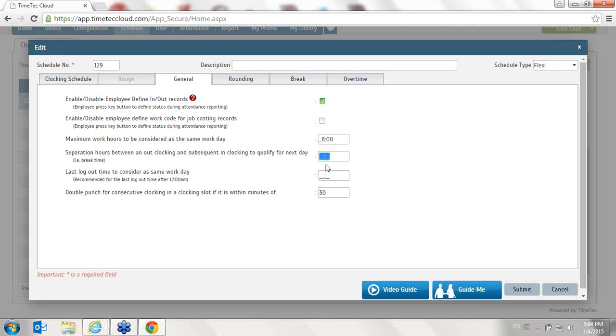This is the time for break before they come into work on the same day. And this is by a timing instead of putting the hours. Okay. So this is flexi schedule.